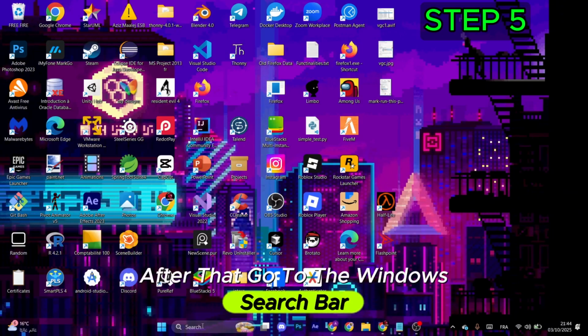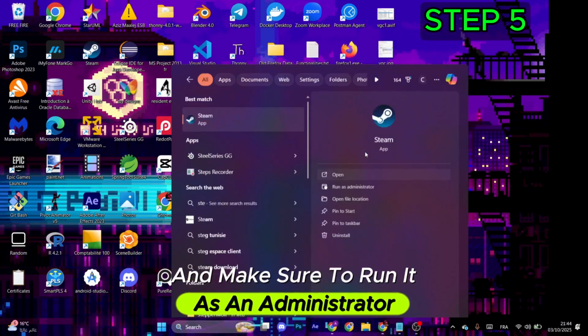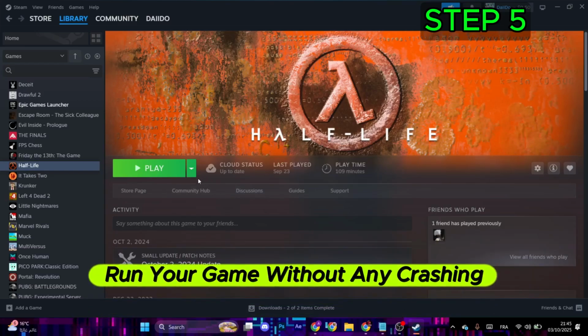After that, go to the Windows search bar, type in Steam and make sure to run it as an administrator. After that, you can safely run your game without any crashing issues. And that's it.